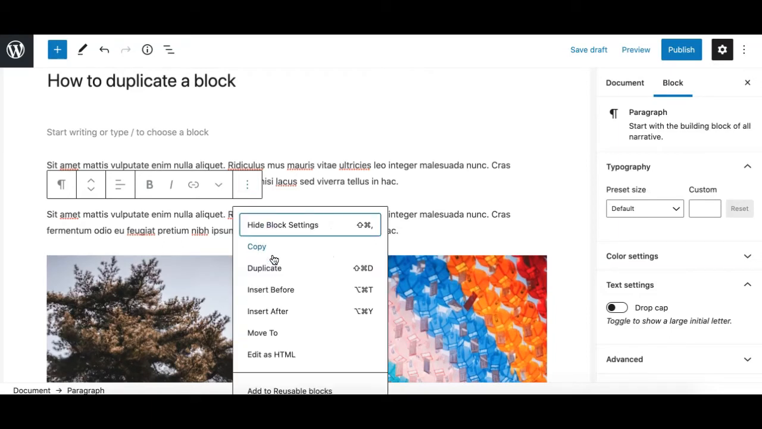You can also do this by using the shortcut key which is mentioned here, which is shift plus command plus D key for a Mac user.